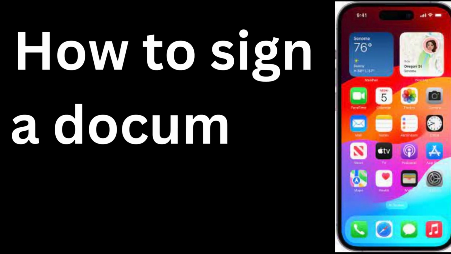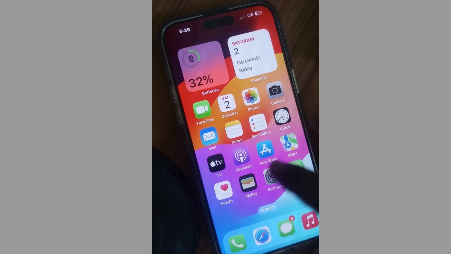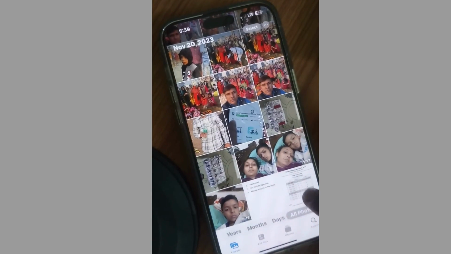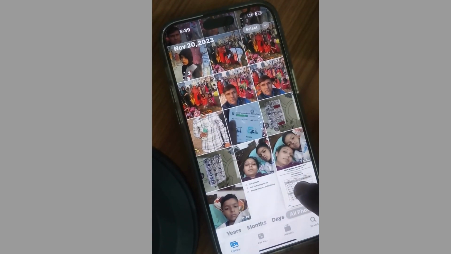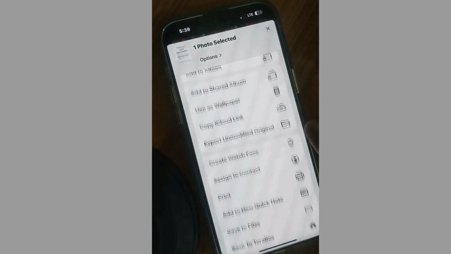Here is how to sign a document on iPhone. You can easily sign a document on your iPhone. Here is the process. First, go to your photo section and move this photo to the Files app.